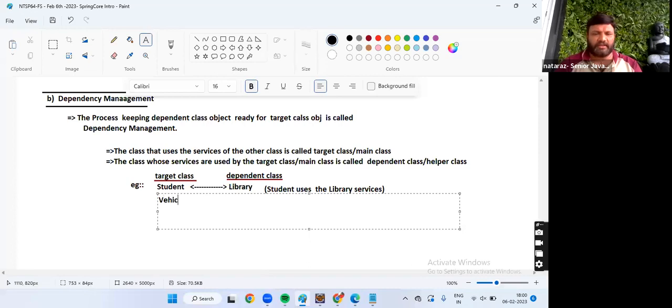Here we are having vehicle. Here we are having engine. Okay, tell me. Vehicle uses the engine. Can we move the vehicle without engine? Vehicle uses engine, engine does not use vehicle.